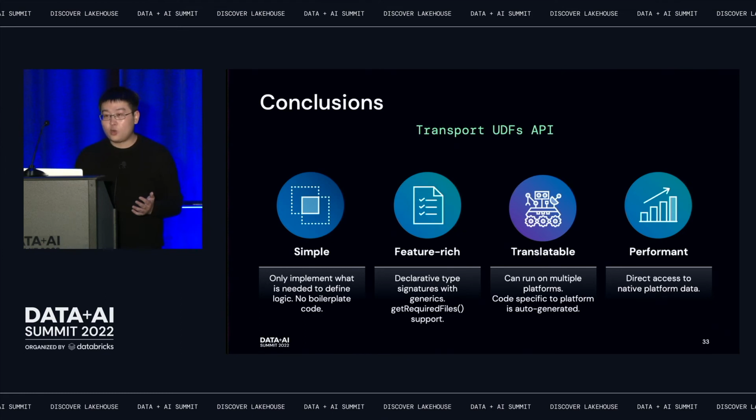So in conclusion, with the Transport API, there are several nice features. It is simple, meaning that a user can focus on the actual logic, with no need to deal with engine-specific details. It is feature-rich. It supports declarative type signatures with generics. It also has file support. Most importantly, it's translatable. UDFs can run on multiple engines as native UDFs. Code specific to each engine is auto-generated. Last but not least, it is performant since it has direct access to the native engine type systems. So basically, no data object conversion is needed here.